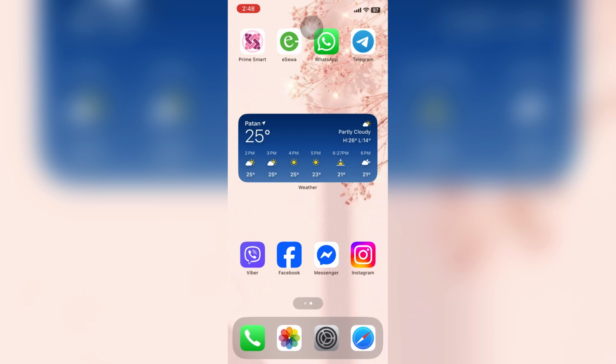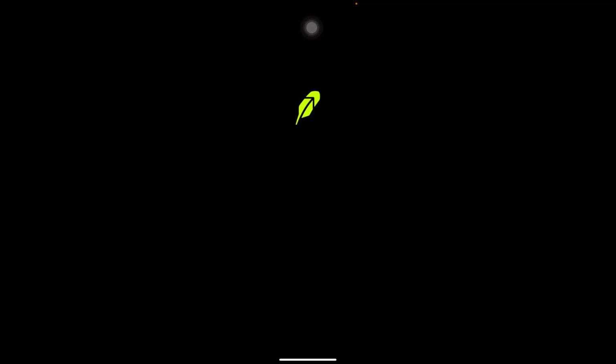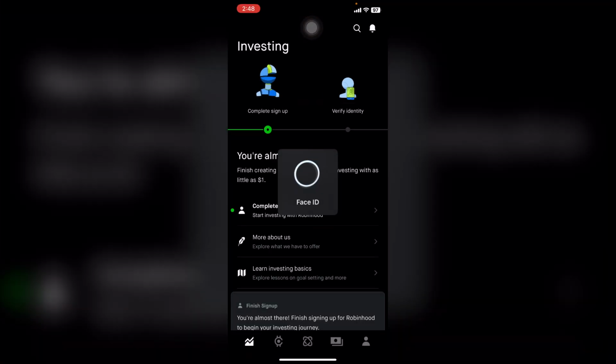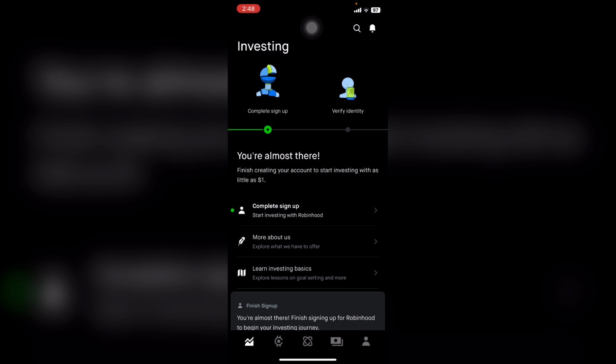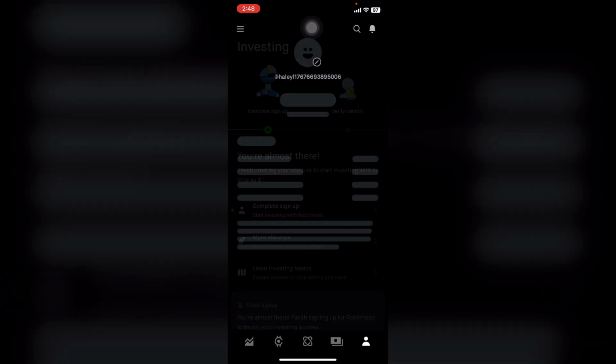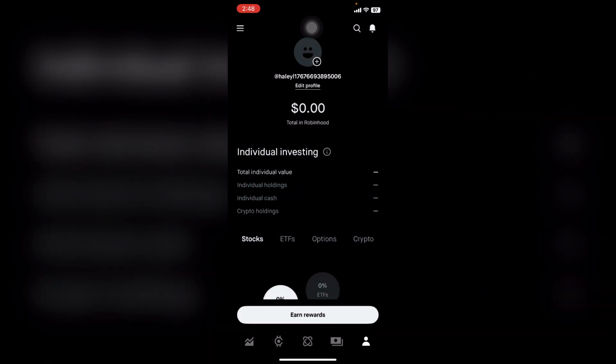After that, click on search bar and open Robinhood app. Now make sure to log in to your account. After you log into your account, you can see this account icon on the bottom right corner. Click on this person icon.